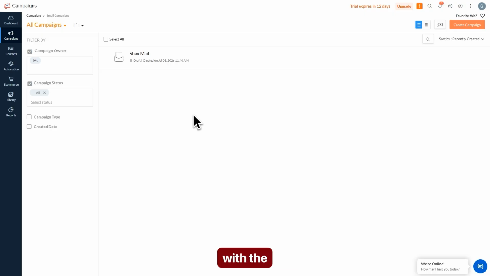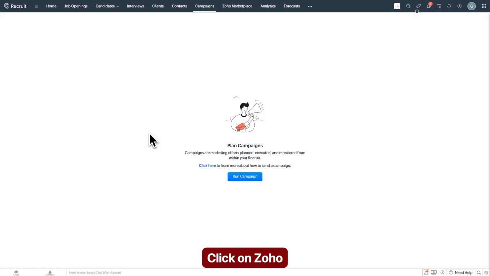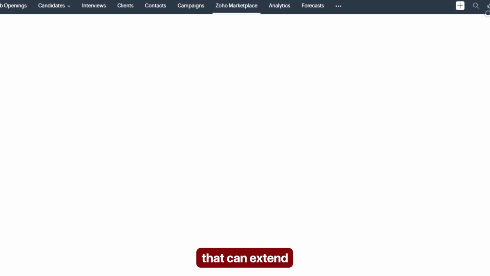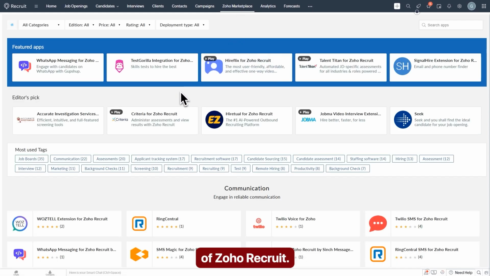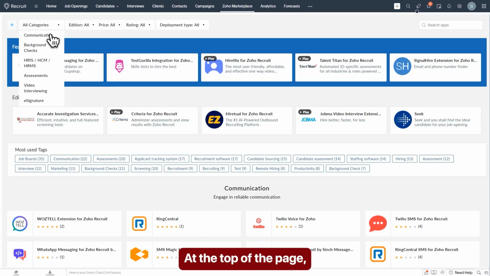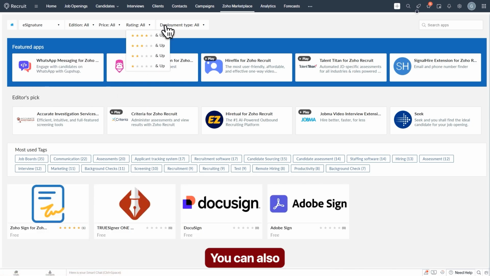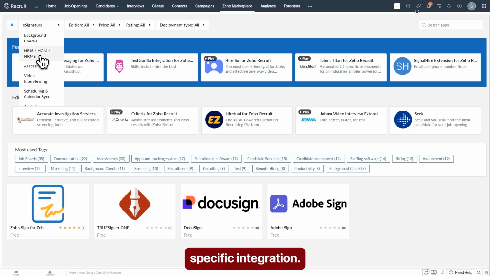Now, let's continue with the remaining modules available in Zoho Recruit. The next section is Zoho Marketplace. Click on Zoho Marketplace, and you'll be taken to a library of applications that can extend the functionality of Zoho Recruit. Here, you'll find hundreds of integrations that help automate different parts of your recruitment process. At the top of the page, you can filter applications by category, Zoho Edition, pricing, ratings, and deployment type. You can also use the search bar to quickly find a specific integration.